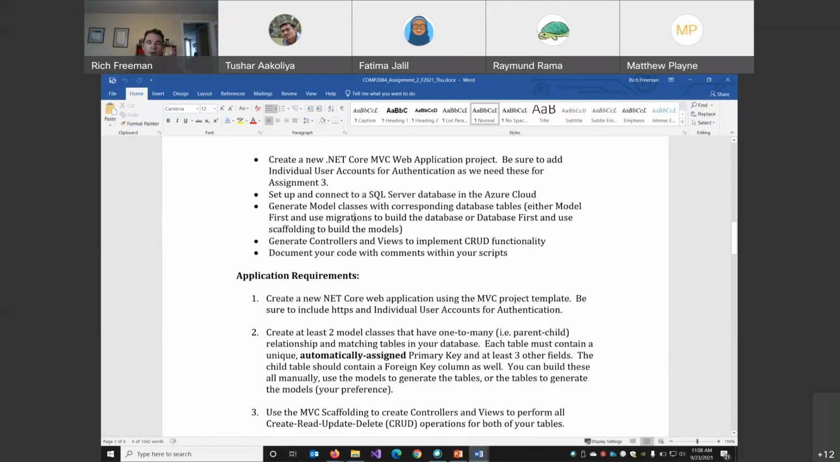And then we're going to use a tool called Migrations in next week's class, which will build the database tables for you. So you don't have to build your models and your tables. You only have to build your models, and Visual Studio can translate those into database tables for you with a couple lines of code. It's quite efficient, accurate, and easy.